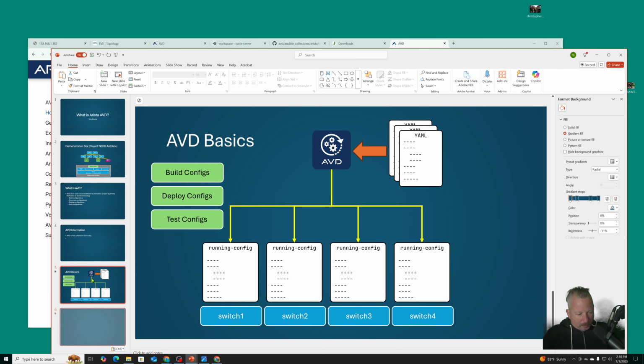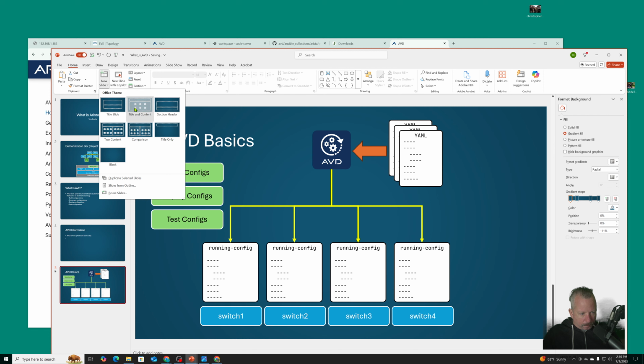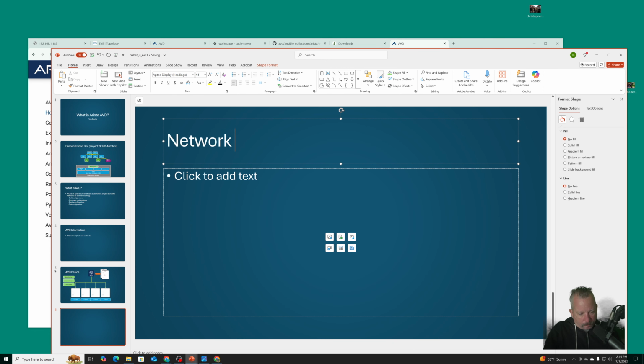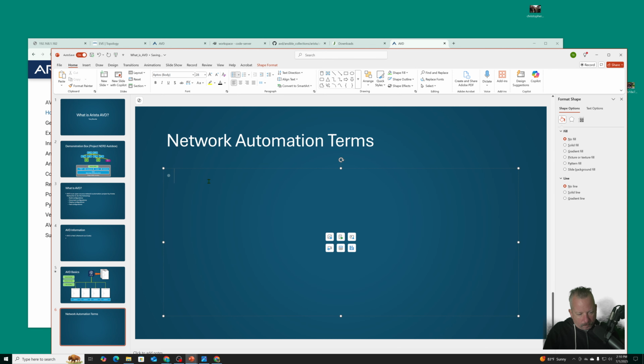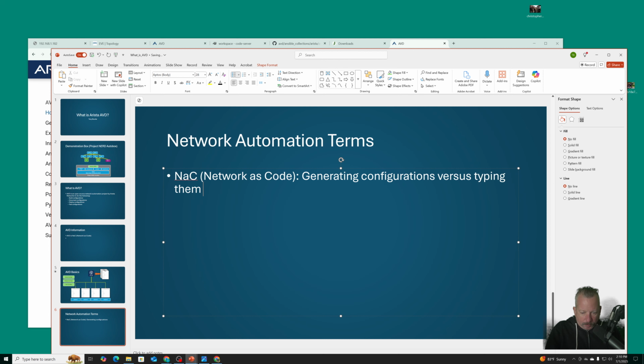So let's define a couple of terms. Actually, I don't want to do that. Let's do a new slide. Network as code. Generating configurations versus typing them out.